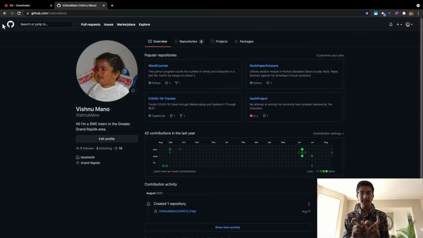GitHub uses Git, so basically you can use GitHub to store different versions of your code on the cloud, but you don't need to understand that as a beginner. So I would just recommend creating an account on github.com, and then in this case you can visit my account github.com/VishnuMano and see what projects I've been working on.